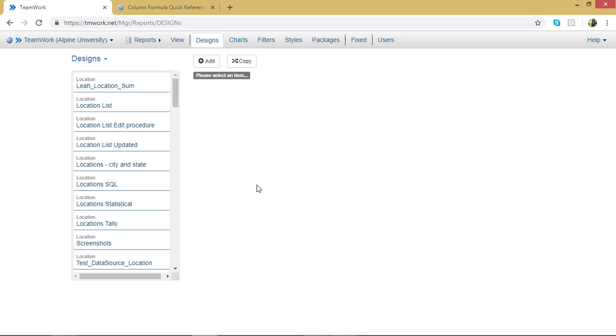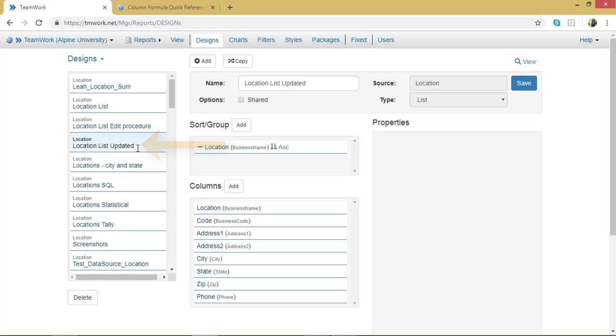Don't just keep copying it, or you'll end up with 5 versions. Next, click on your copy of the report, and now you can make any changes that you want to. That's how you can copy a report.